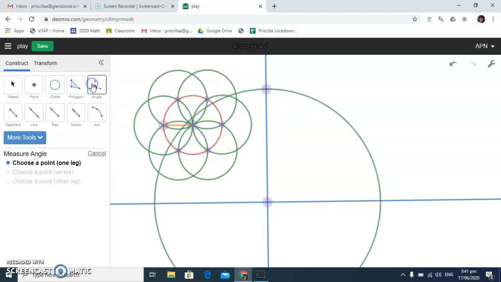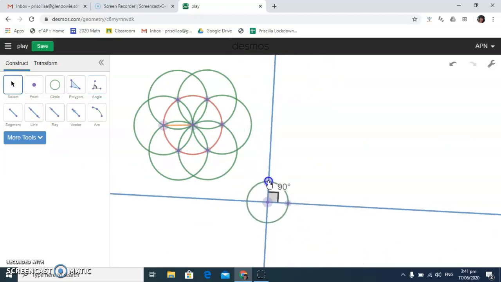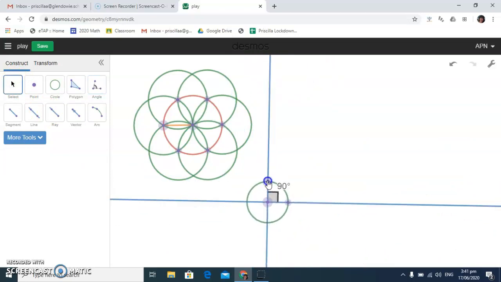Now I could prove they're at 90 degrees. If I go angle, I can go from there to there to that intersection. You can see that 90-degree angle. Pretty cool, huh? So let's just take that back like that. We've got that 90-degree angle. We're just playing, right? There we go.